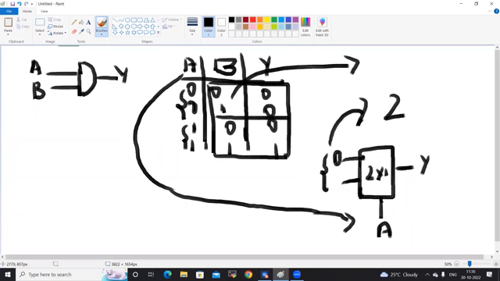I have to write 0 here because if the select line A is 0, and the B value is 0, I will still get the value as 0. And if the select line A is 0 and B is 1, I will still get the value as 0. So I'm taking it as 0. Okay.